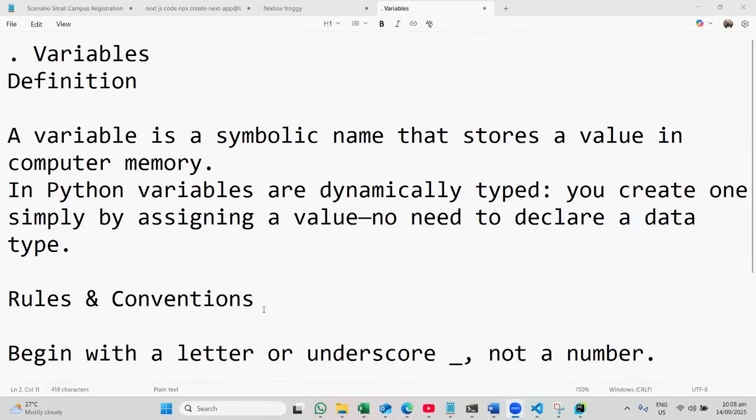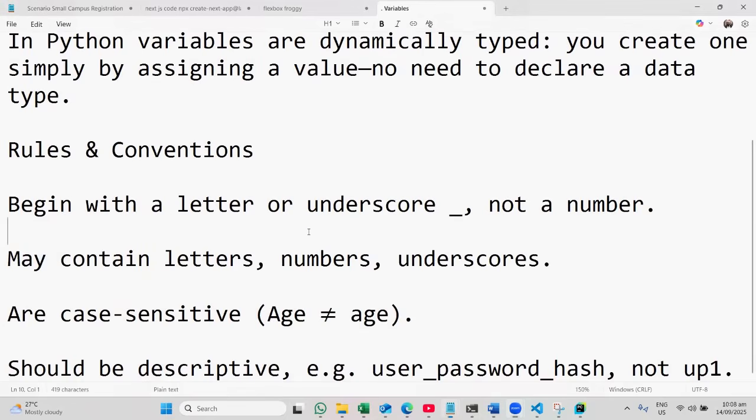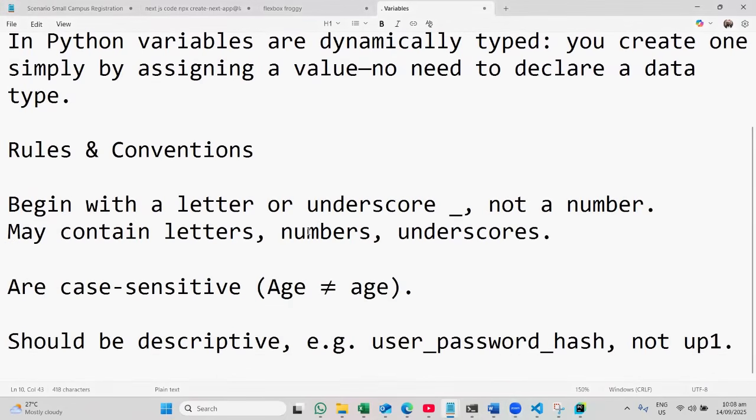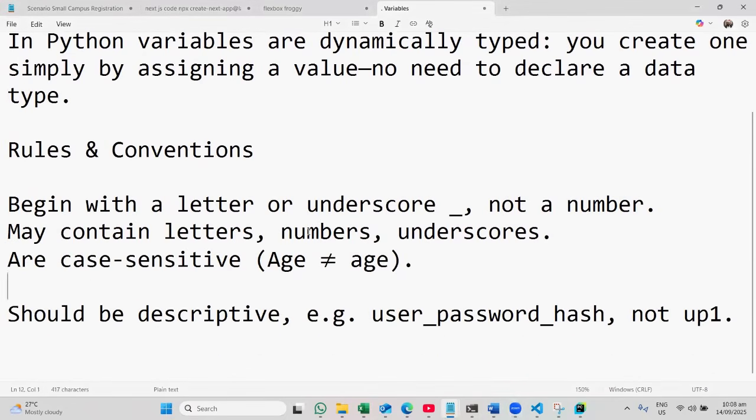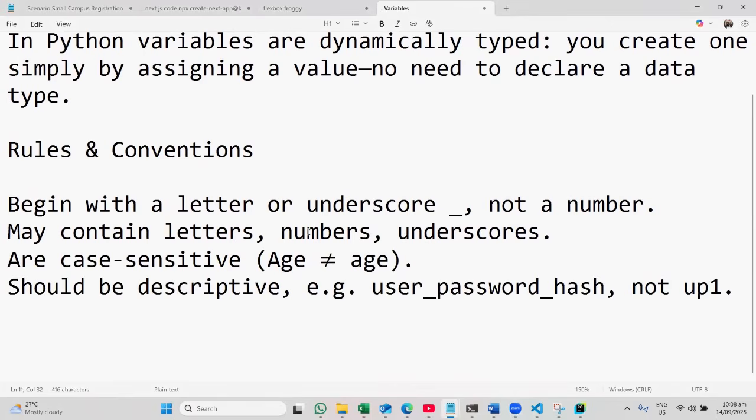We said that if you want to declare a variable in Python, there are certain things we should keep in mind. Number one, we always begin with a letter or an underscore. We never begin with a number. Number two, it may contain letters, numbers, or an underscore. We also said that the variables are case sensitive.